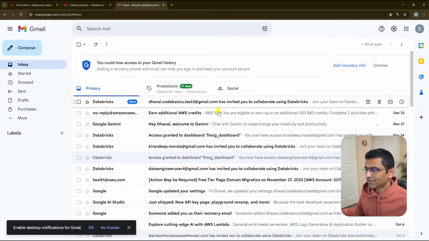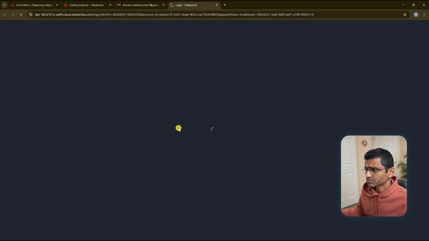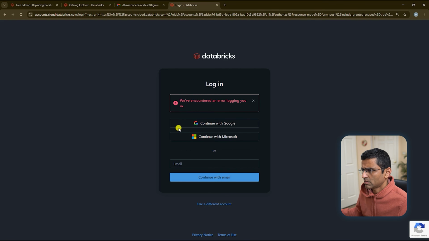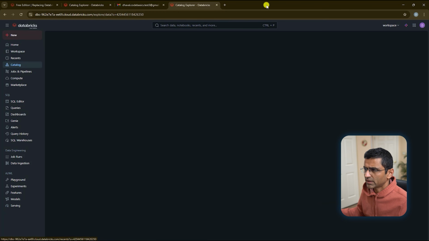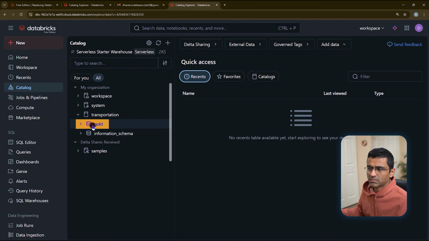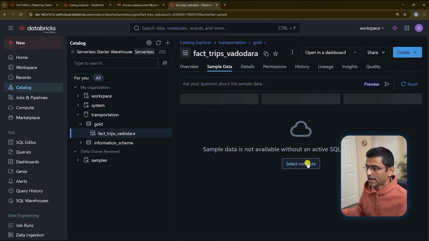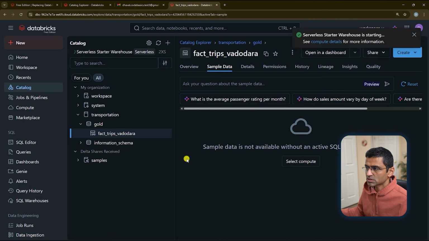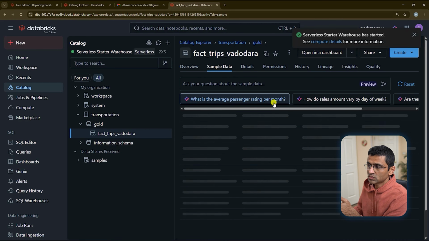Okay, now I will get this email to join. So I can click on join now, and that way, okay, let's hit continue with Google, click on workspace. Okay, so that way I have joined that particular group. Now for that user, I see the transportation schema. And see, I don't see bronze and silver because I have given access to only gold, and that too only Fact Trips Vadodara. See, now I am able to access it. I can look at the records, and the Vadodara regional manager will be able to build dashboards, or they will be able to perform analytics using this Genie, using this AI.